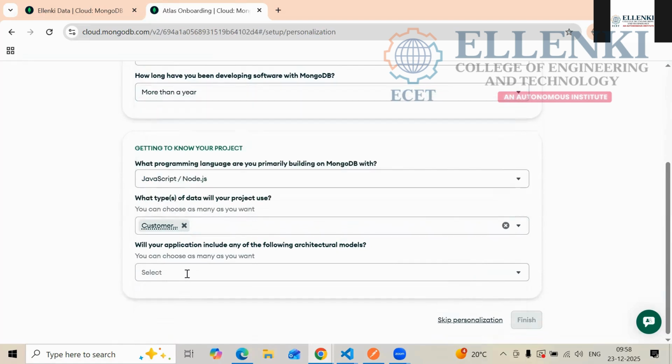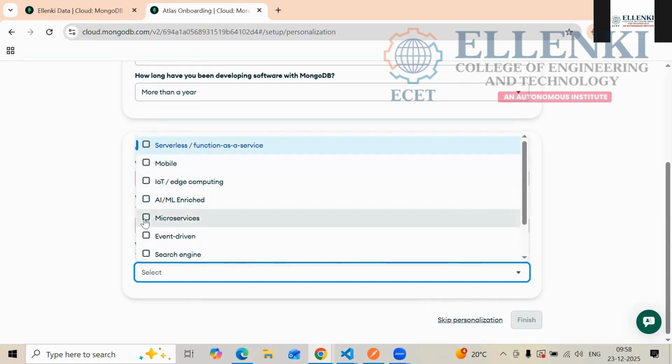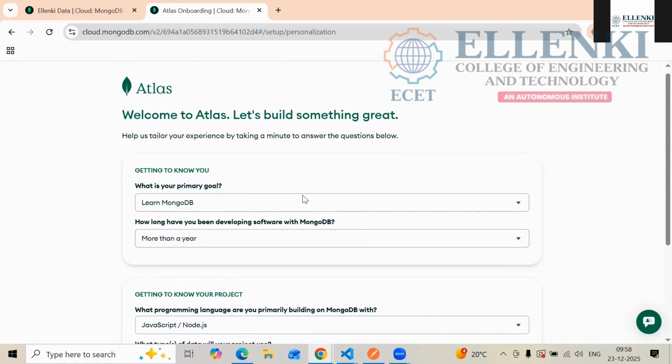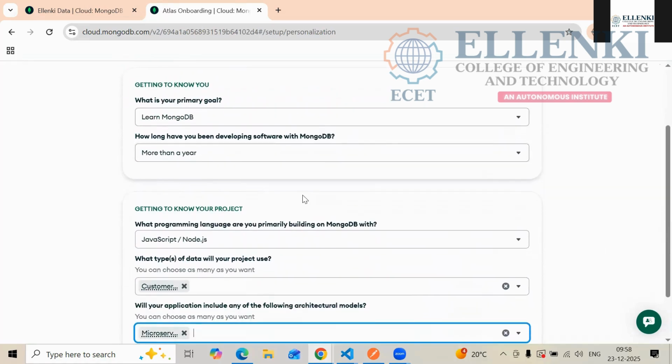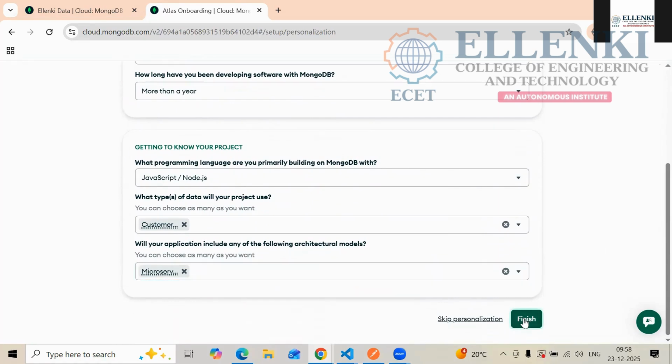And the next one, will your application include any of the following architecture models? Here, the first one is microservices, you have to click on this. Please don't make noise, listen properly. When you log in with your mail ID, it will show a page like this. After this, it will give some questions. You have to fill these. If you fill anything, it is okay. But here you should choose these only: Customer and microservices. Later you have to finish it.